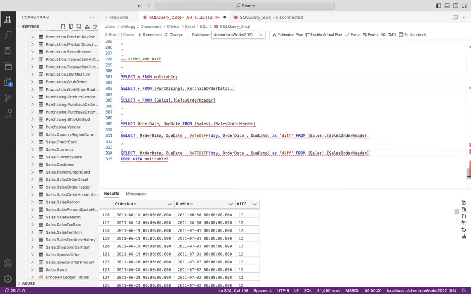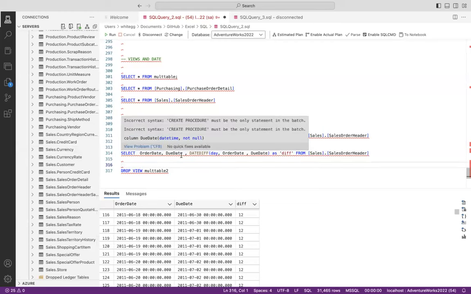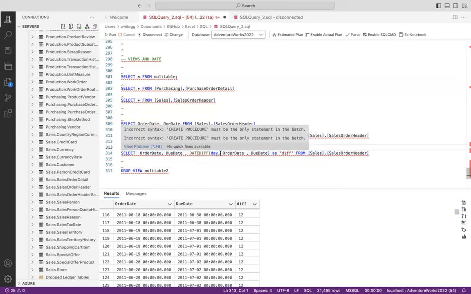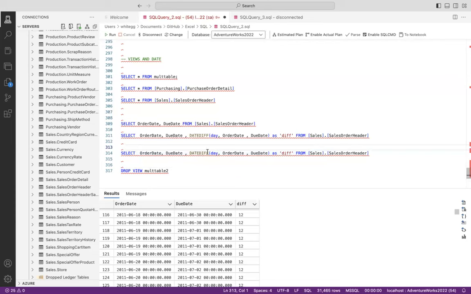What date add would do in this sense is that it will say, I'm adding a particular number to an existing date. So the number could then be the year, the month, or the day. So if I wanted to add maybe to the due dates, I wanted to add 5 more days, I'm just going to change this to date add.